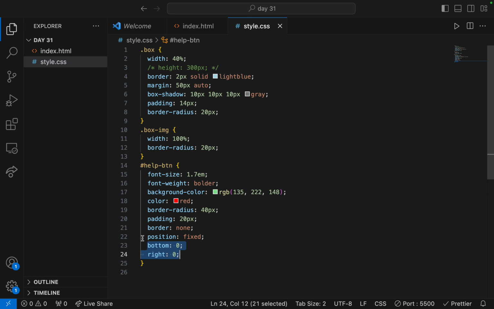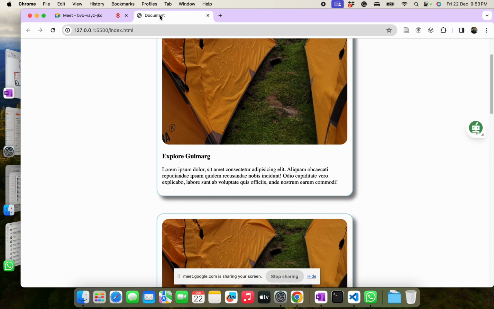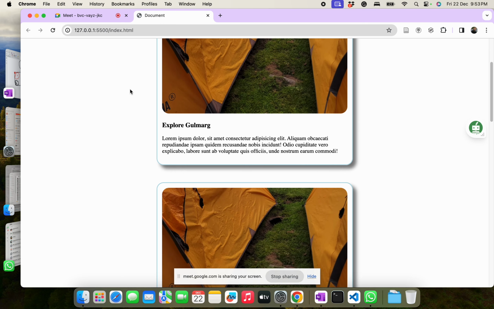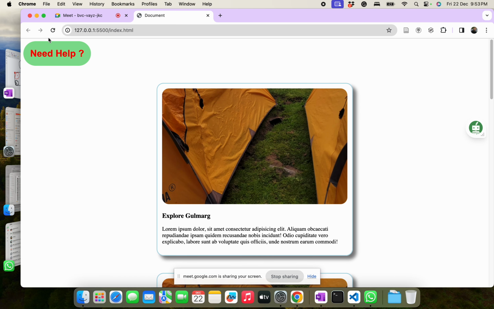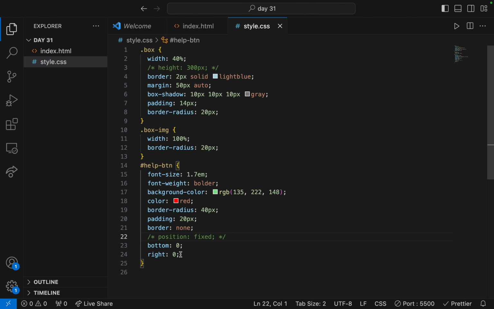But say I set the position to fixed and I still try to make it move, right? But it is not happening. It's still taking the same place. Even though you said bottom zero, it won't work. Bottom zero, right zero will work only if the position is not static; for the static position it won't work. For position fixed, relative or absolute, it will work.